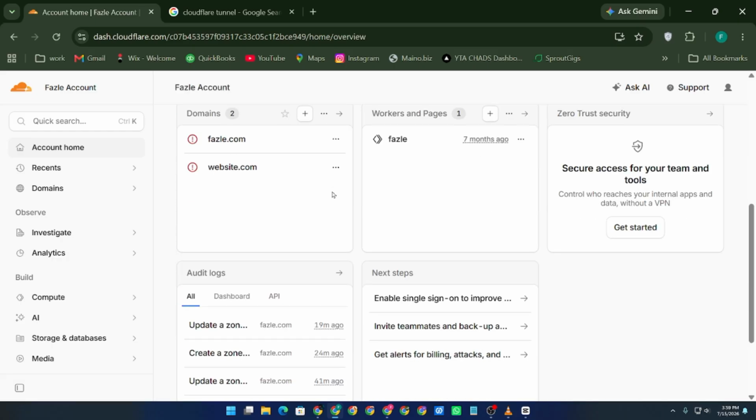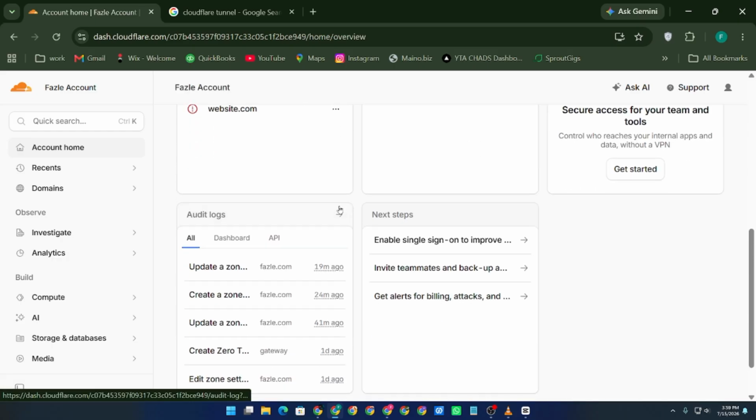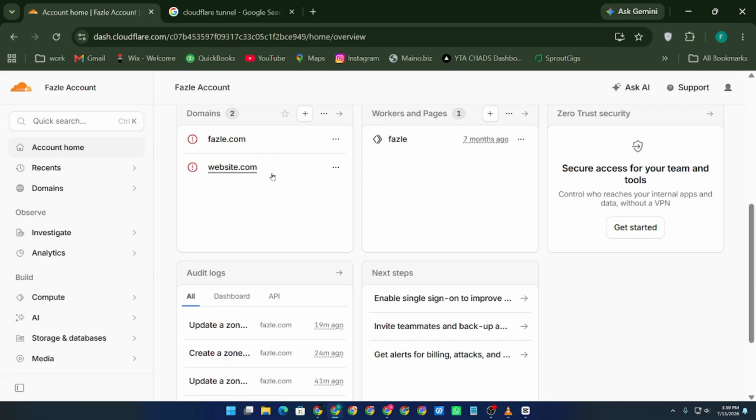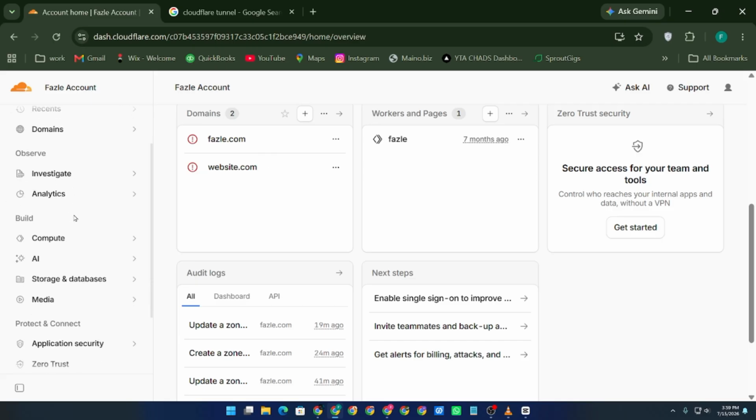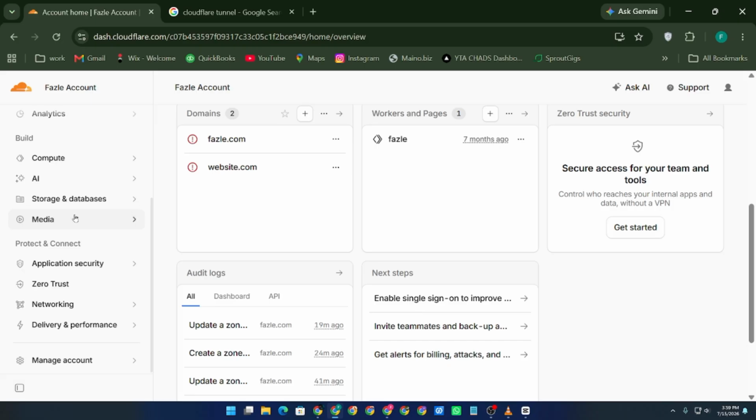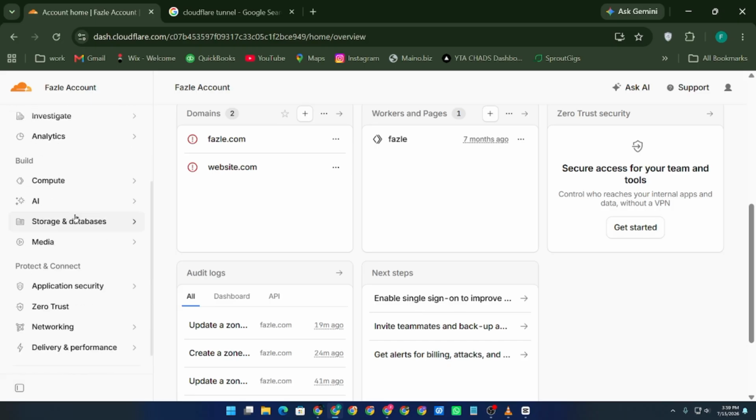a simple setup process. First, sign into your Cloudflare account and open the dashboard. From the menu, find the Workers and Pages section. Next, open the Pages tab and choose the option to create a new project.